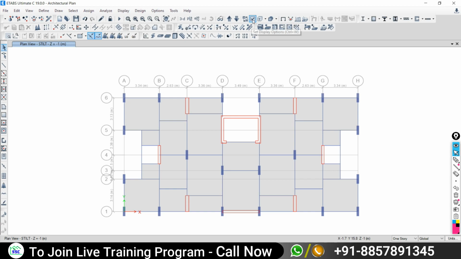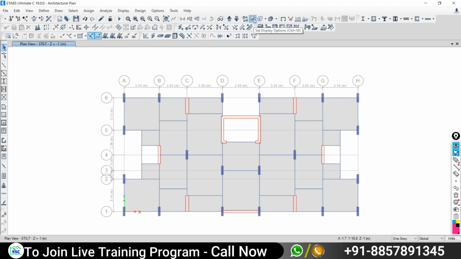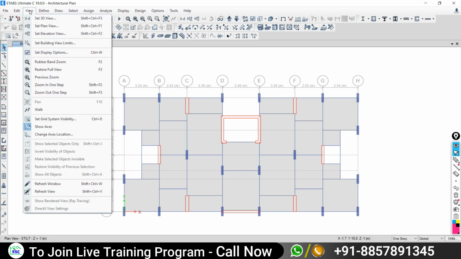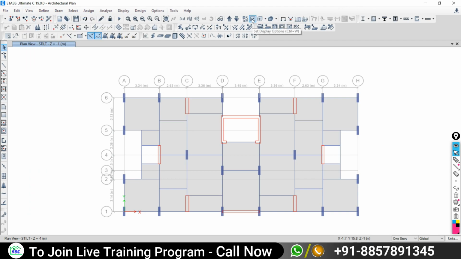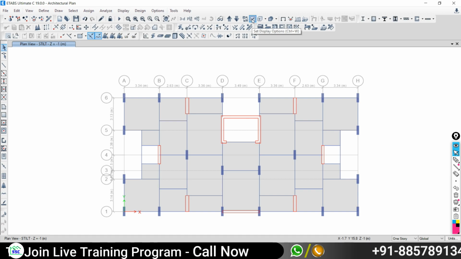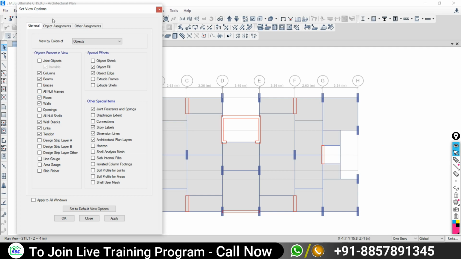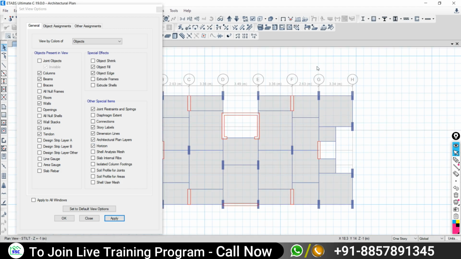Where do you need to go? Set display option. It's very important. Here there is a quick access way. Otherwise, go to view, and in the view, set display option is there. By two ways you can access this option: the long way, and the short way, which is just clicking over this set display option. In that, the horizon is actually unchecked. If I check it and say apply, on the background, the grids are there.